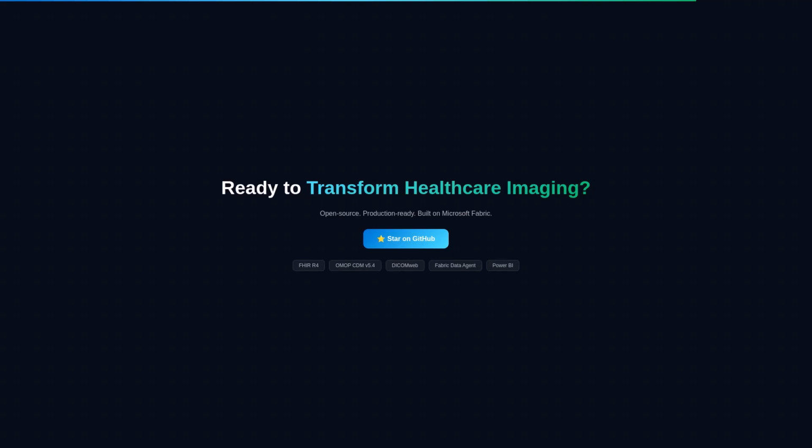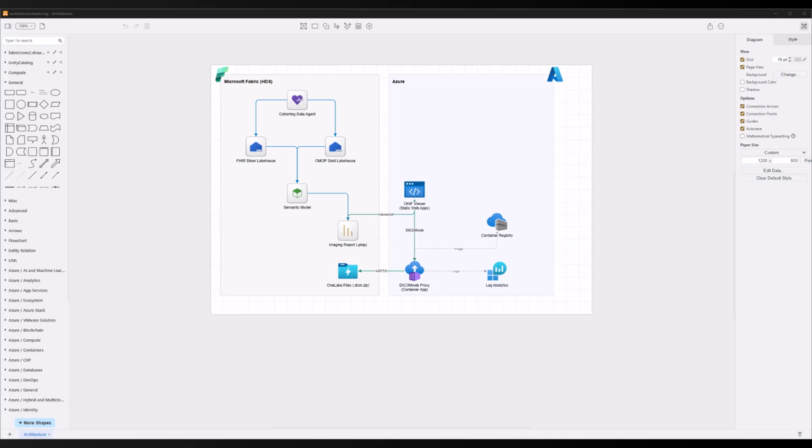Now that we've gone over the solution, let's take a look and see how we can deploy in minutes and bring the power of natural language cohorting to your organization. Let's dive in. All right, let's take a look starting with the architecture.